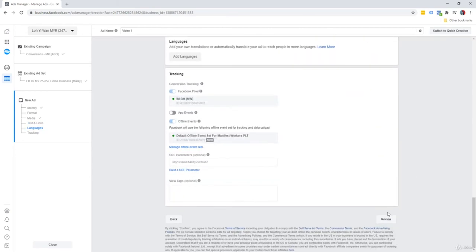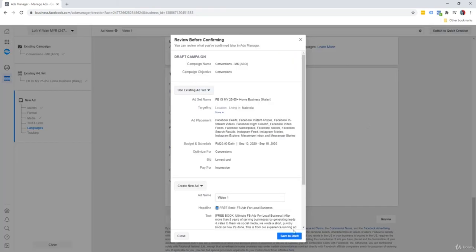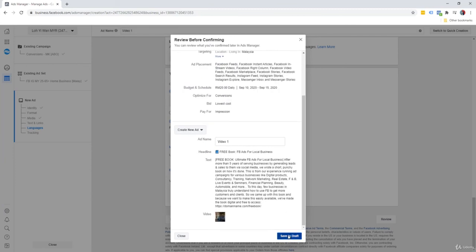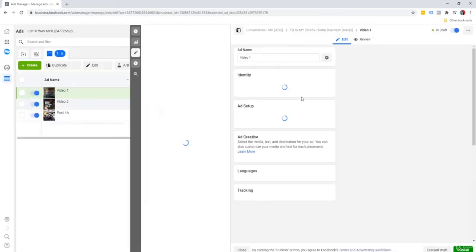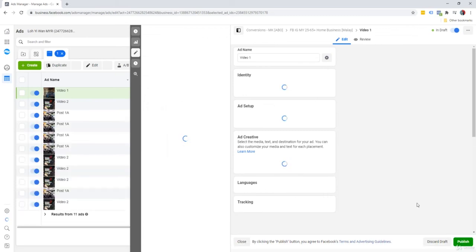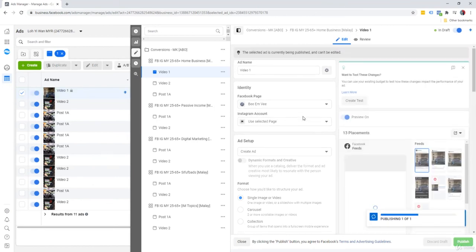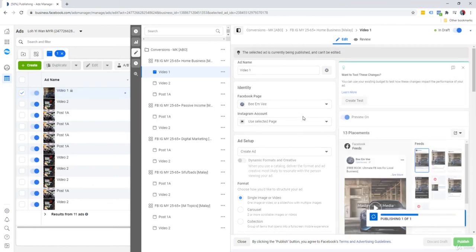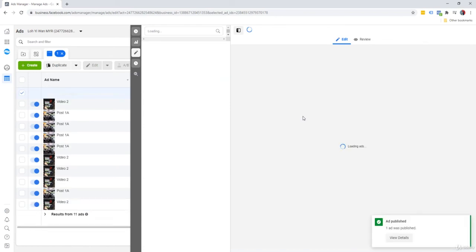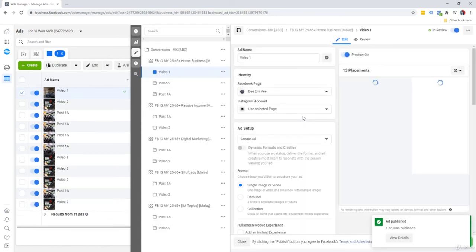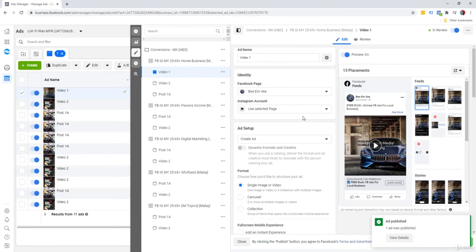Okay, so once we're done, we'll click on review and we're pretty much done. Okay, we just click save the draft. And what we're going to do is make sure that this is in publish status. So be sure that you click on publish, and this will enter into a review state by Facebook. And there we go. That took several seconds. We are practically done.